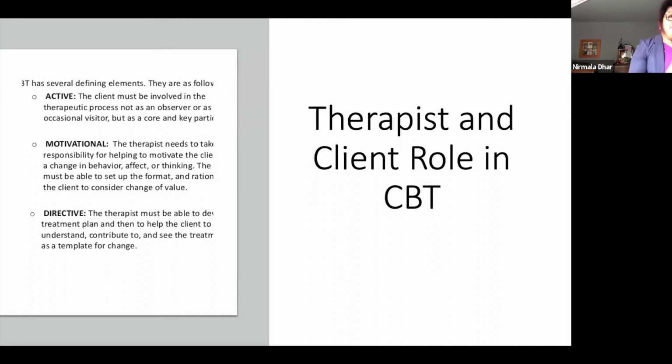So can you see the defining elements are that the client is an active and core participant, not a passive observer or an occasional visitor. Okay, I'll come by. That you as a therapist have to motivate them, and that the therapist plays a very directive role in creating the treatment plan, which is then actually a template for change. So really making plans which the client can understand and adhere to and make sense to them.